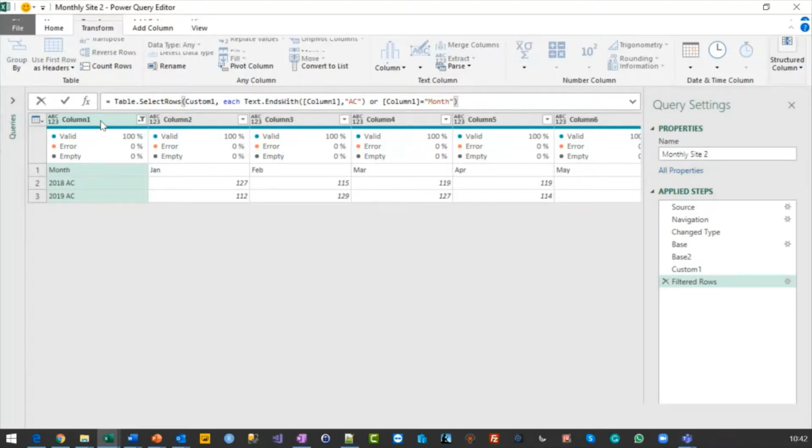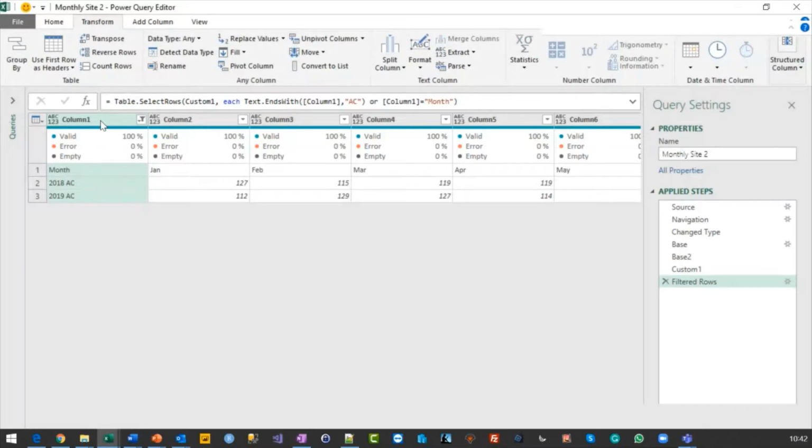And now to make this dynamic, because we just got the columns that we need, but now we need to make this into a list. So let's turn this into a list. We go convert to list.